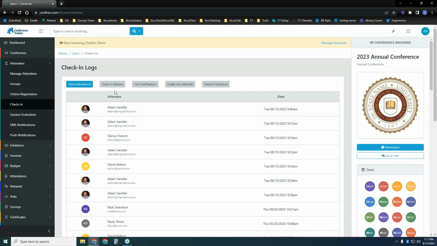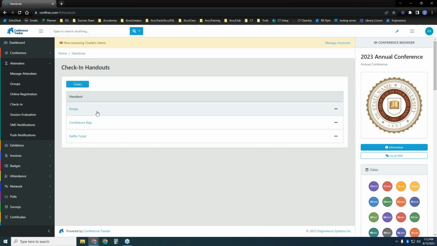This is where you're going to see all your check-in logs on the home page of the check-in screen. From here, the first thing we're going to want to do is create handouts as soon as we know them. Like you can see here, and as we had in the PowerPoint, we do have some pre-created: the badge, maybe a swag bag, a raffle ticket, and there's no limit to these check-in handouts.